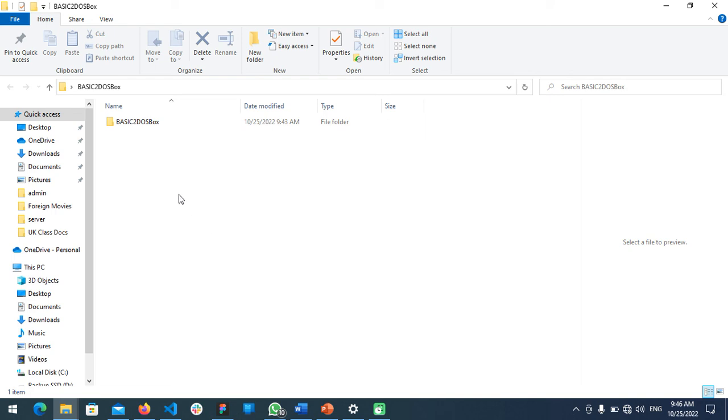Now, QBasic will not just work out of the blue because, like I said in the previous video, it's not really a supported language by a lot of operating systems these days. So what you do is you either run it through an emulator or a virtual environment. For this one we're going to be using the DOSBox emulator. I'm going to drop the link to download it in the description below.